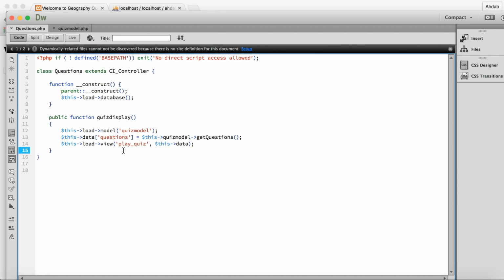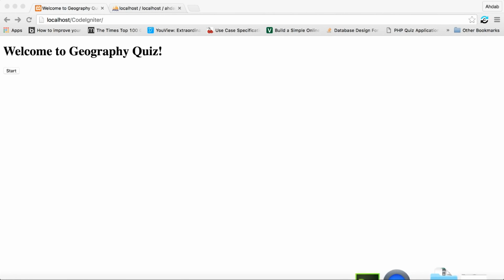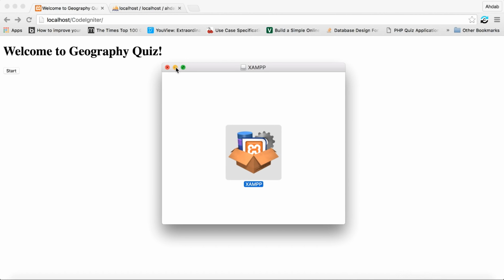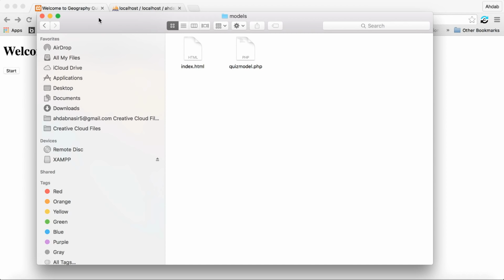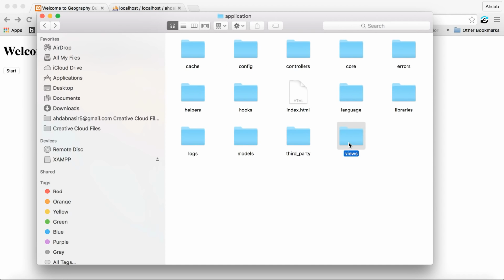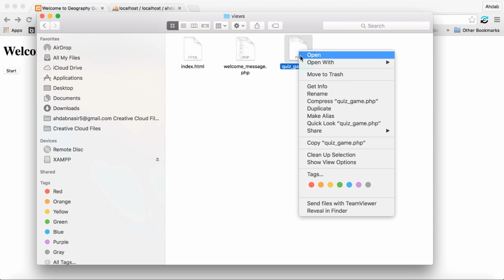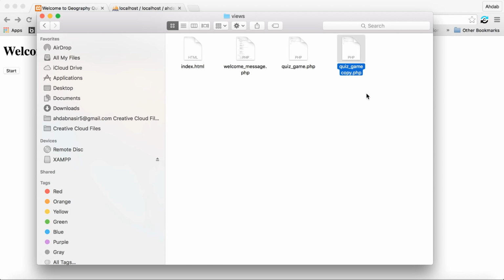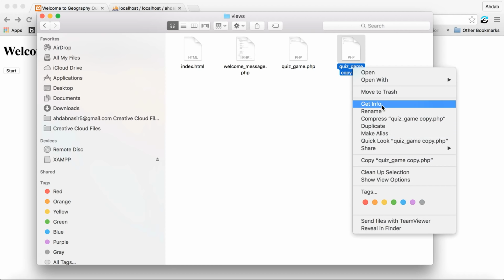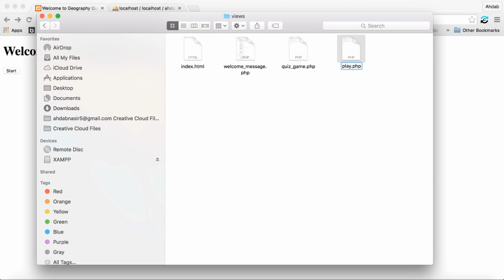So now we're going to quickly create a view called play quiz. Again, I'm just going to minimize this. What I'm going to do is, oops, not this one, sorry. I'm going to go back. I'm going to go to view. I'm just going to copy this quiz game, paste it. I'm just going to rename it play quiz. Just like that. I'm just going to open it now.